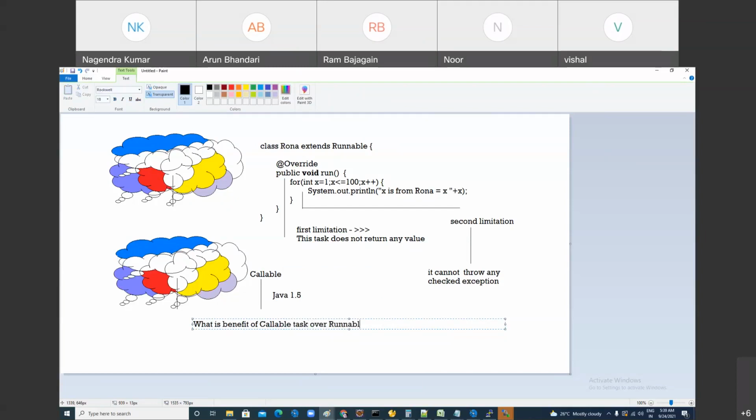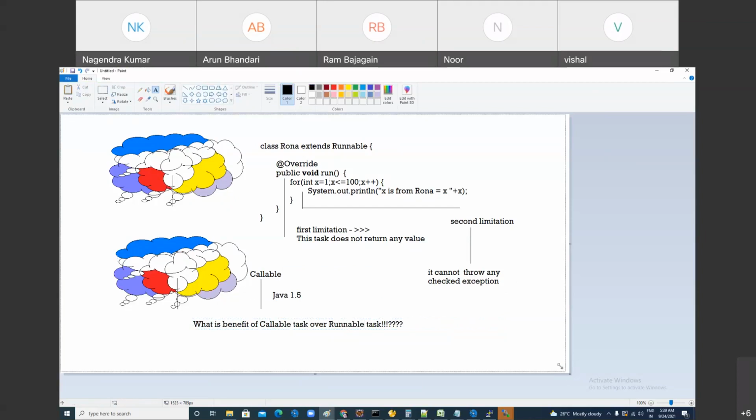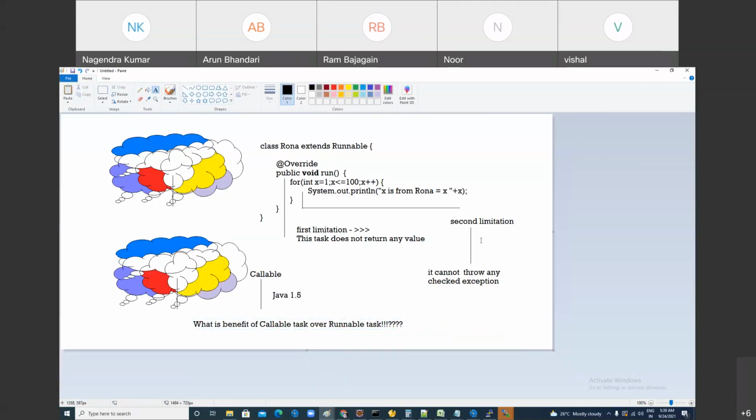Anybody have any question or query? You guys are not replying. So they both work the same, Callable and Runnable. They both work as a task. Yeah, both are used to create the task. I'm going to show you the use of Callable, how you can use it instead of Runnable. Clear? Yes, clear.